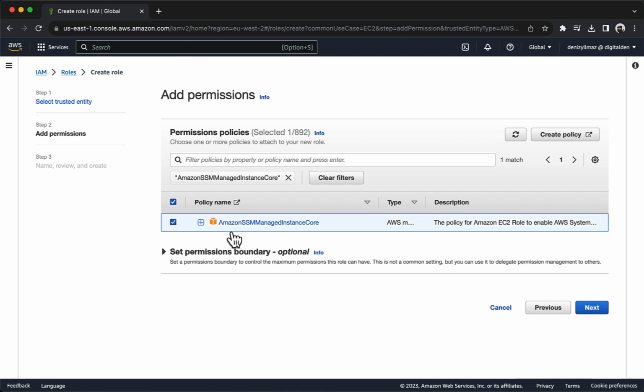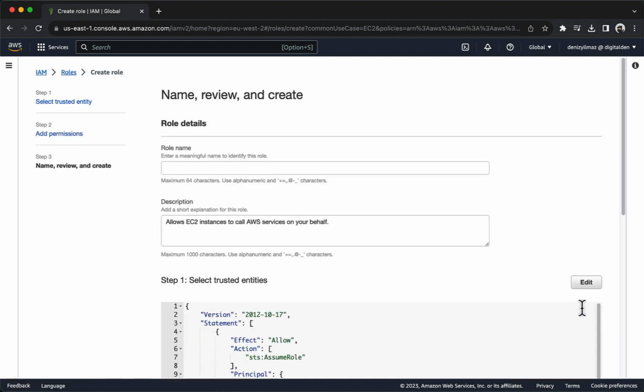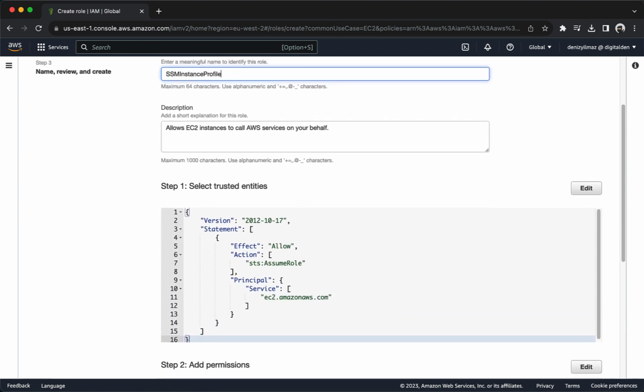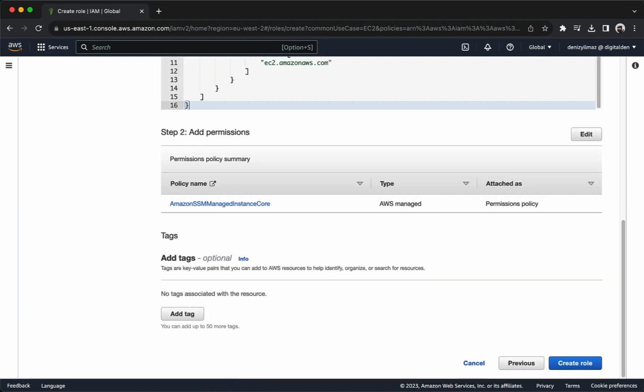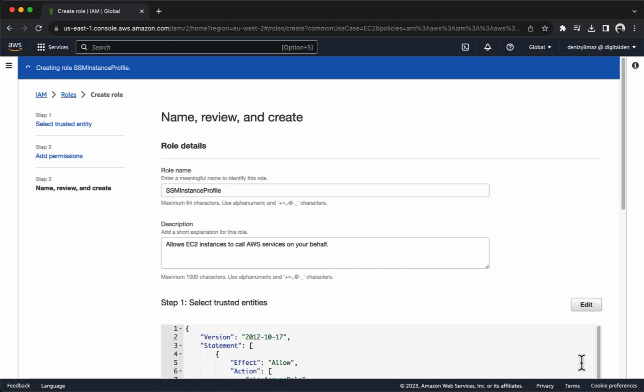Choose Next. For role name, enter a name for your new instance profile, such as SSM instance profile. Make a note of the role name. You will choose this role when you create new instances that you want to manage by using Systems Manager. Choose Create role to finalize the creation of the role. The system returns you to the Roles page. Choose View role.